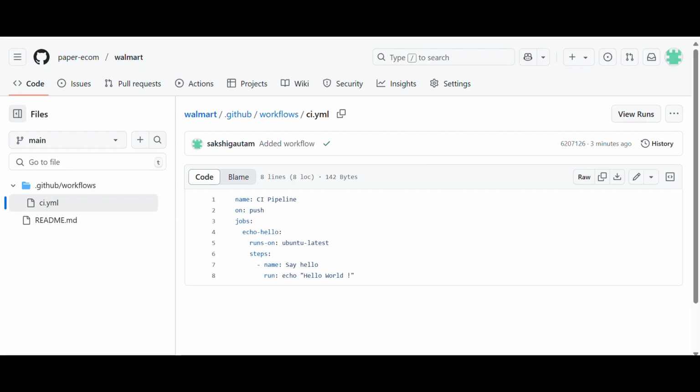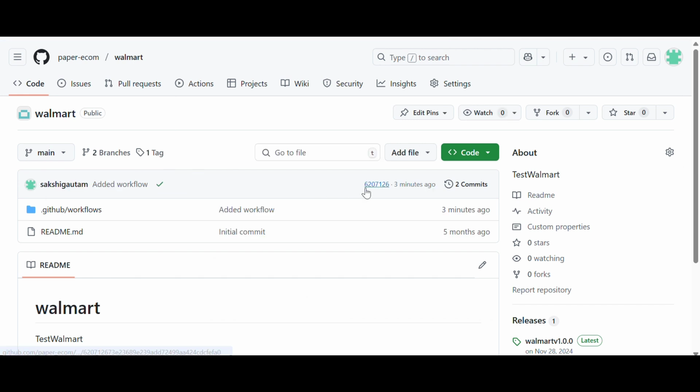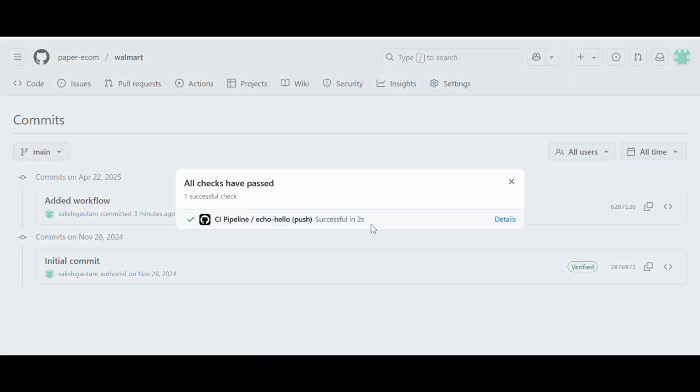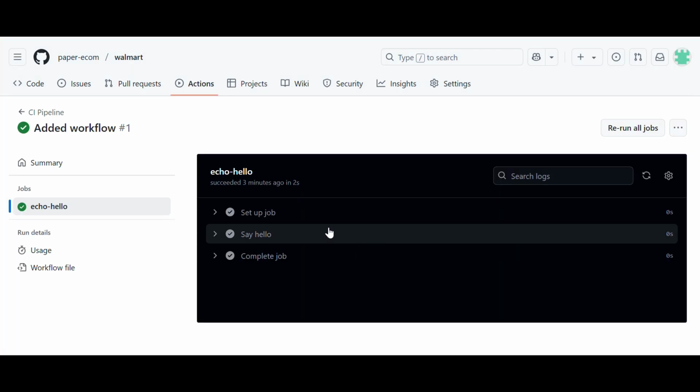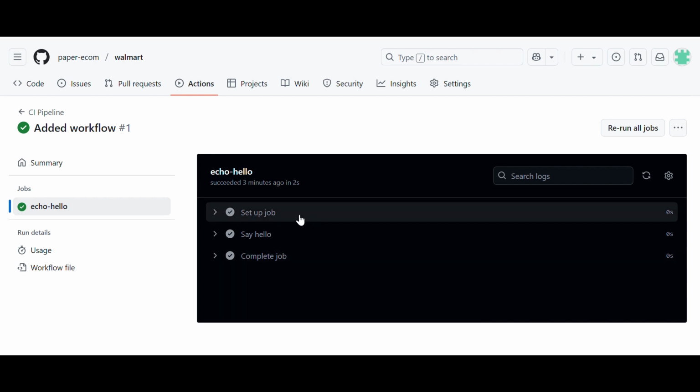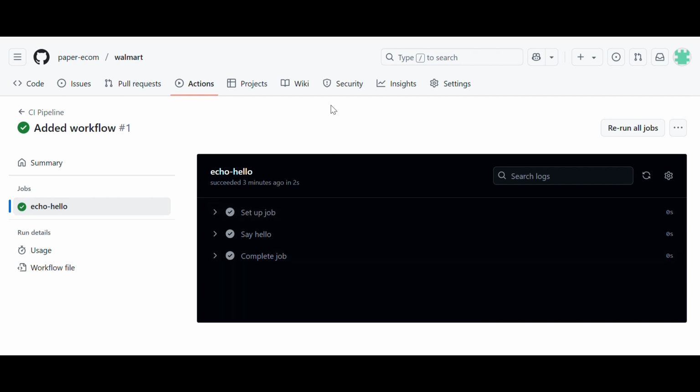Now if we go and see our code, our workflow has run and it shows echo hello. On push it has triggered the job. So this is the simple and normal GitHub Action that you can try. We'll go more in depth in later videos.